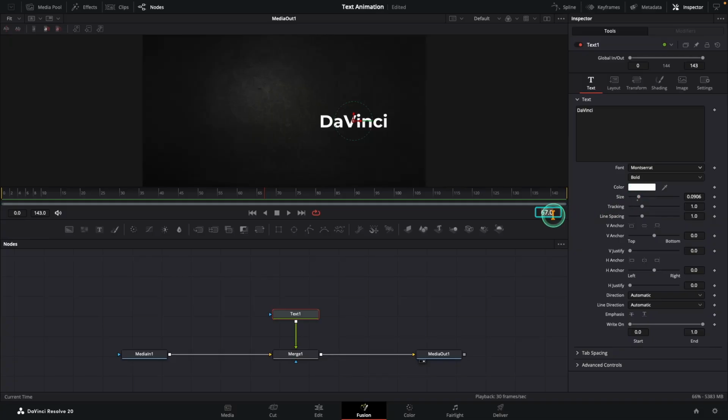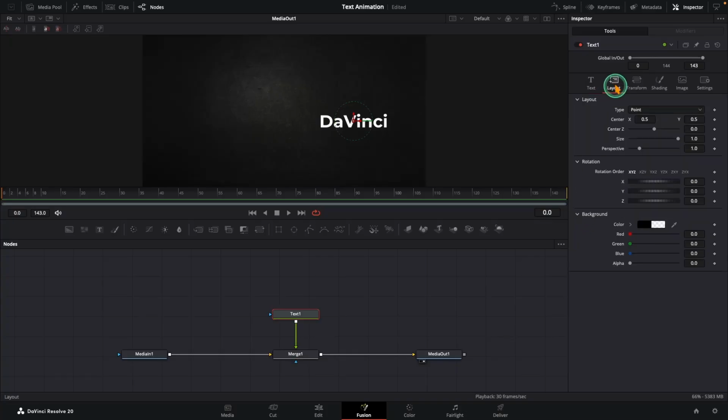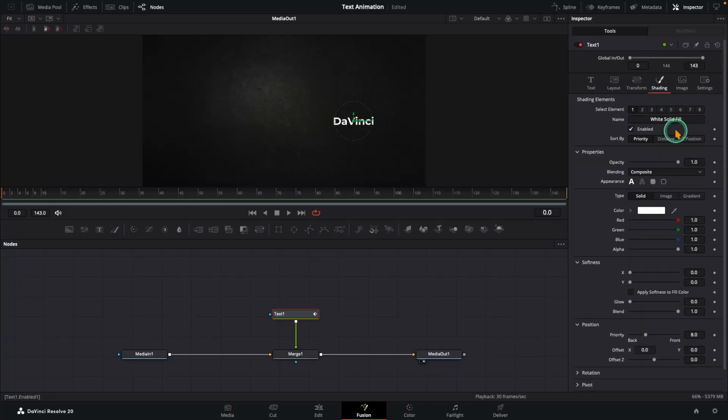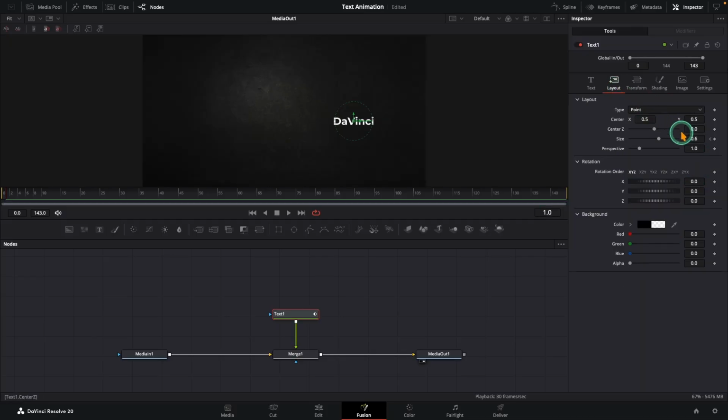With your text node selected, go to frame 0. Under the Layout tab, set the size to around 0.6 and add a keyframe. Then under the Shading tab, set the opacity to 0 and keyframe that as well. Now move 1 frame forward. Bring the opacity back to 1 and in the Layout tab, set size to 0.8. Move another frame forward and just add a keyframe on size.